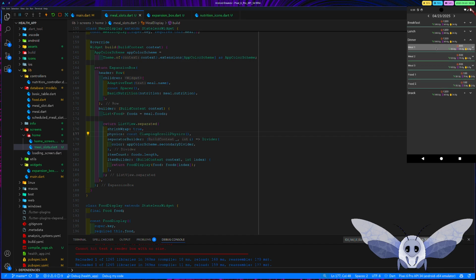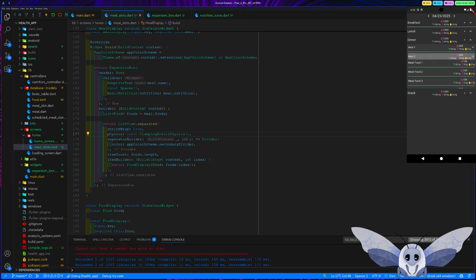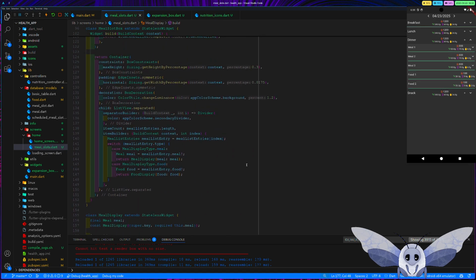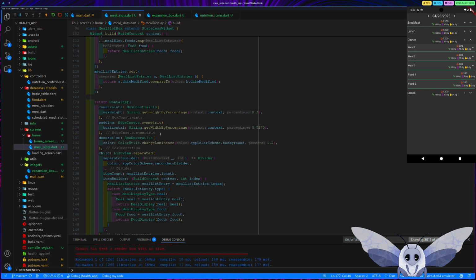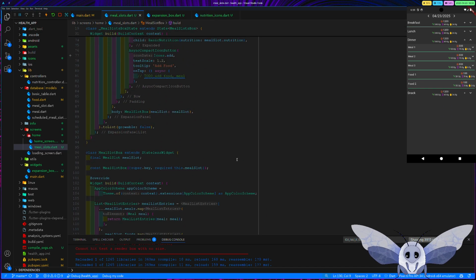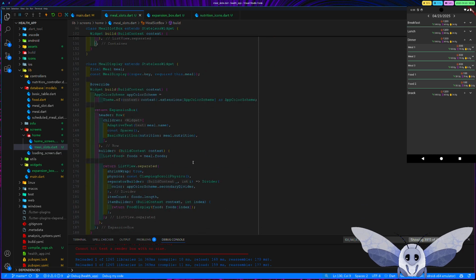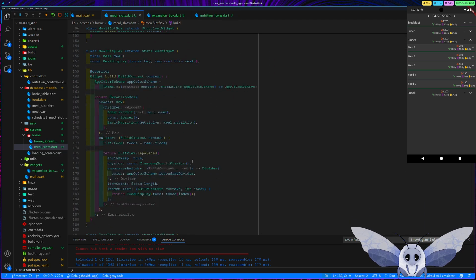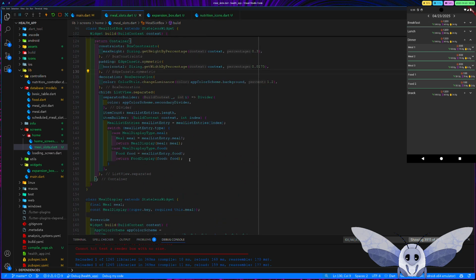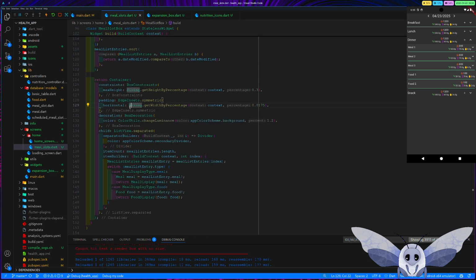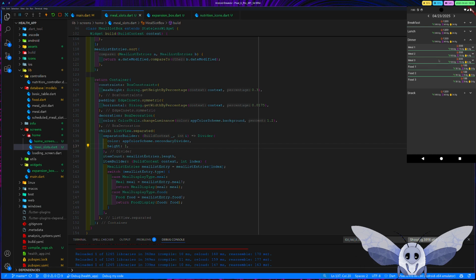Now there's this gap here. Why is there such a gap? Did I put padding somewhere and not realize it? In the meal display? Does this accidentally have, yeah, that was it. These aren't supposed to have height.